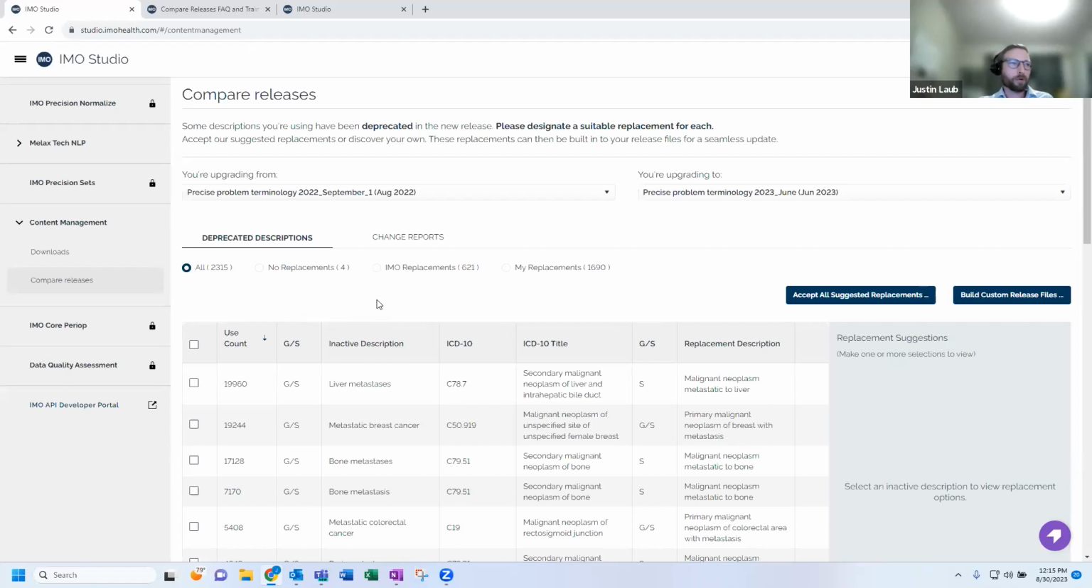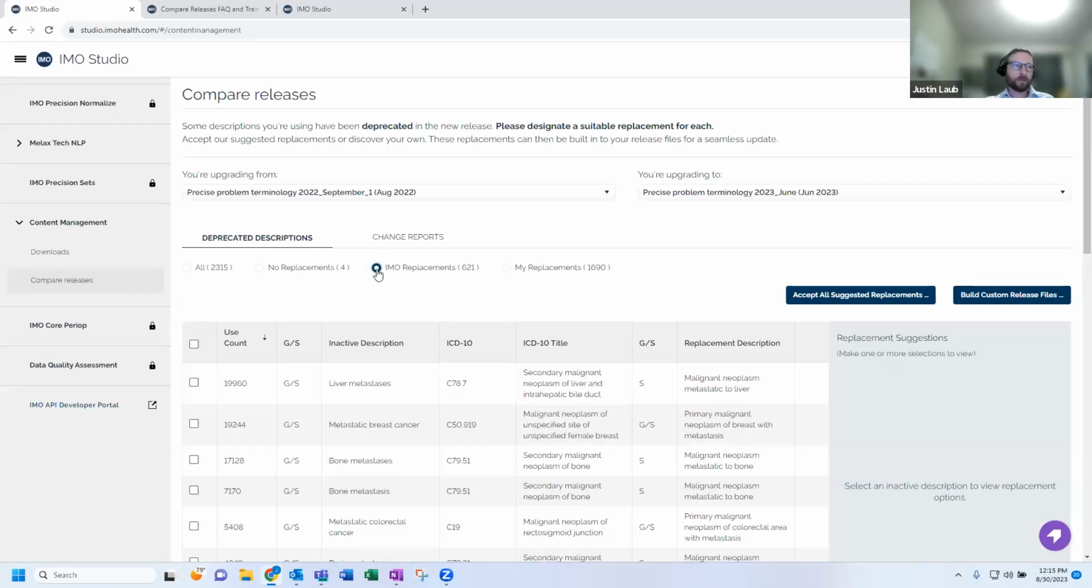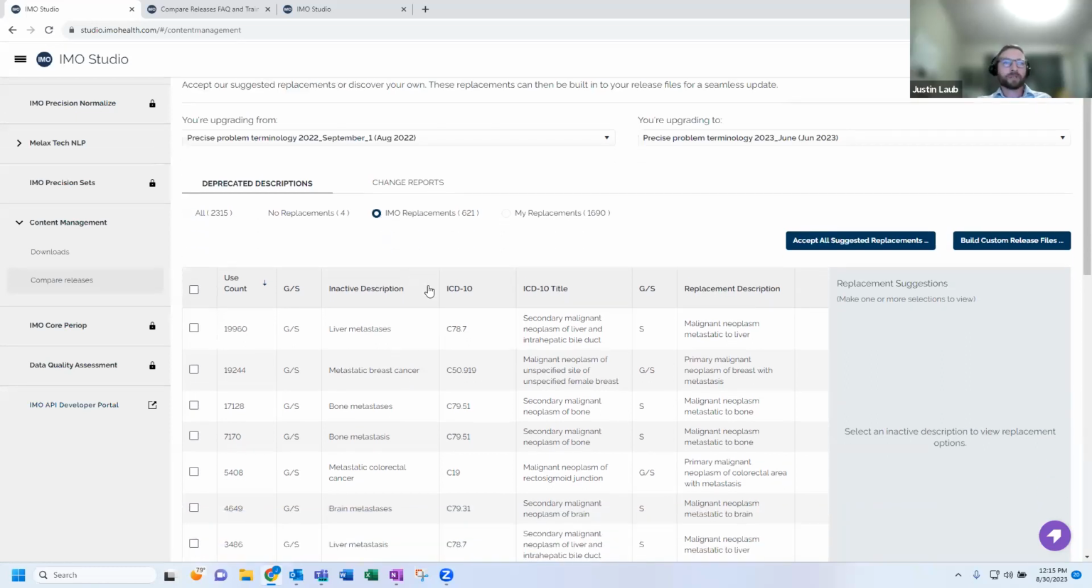The one I want to jump over to really quick to show you some of the value that IMO provides, right up front in this tool, is this IMO replacement section. These IMO replacements are just that. These are deprecated descriptions where IMO is so confident that they have the proper replacement for that inactive term that they have gone ahead and replaced it for you. You see we have 621 out of those 2,315 that IMO has already replaced for you. You might want to go ahead and review.